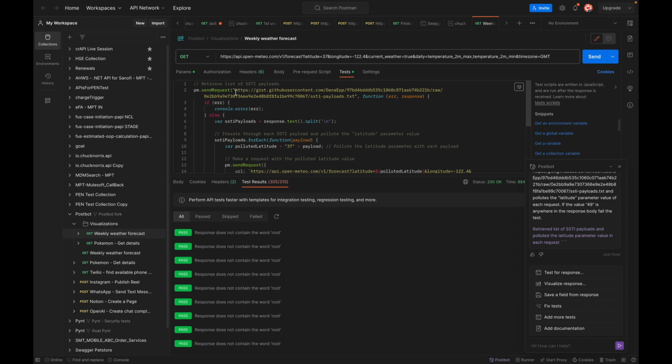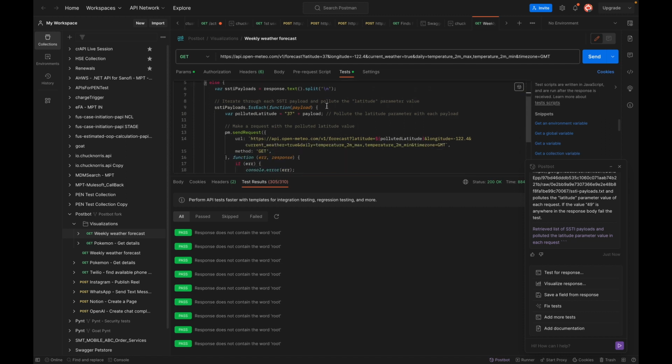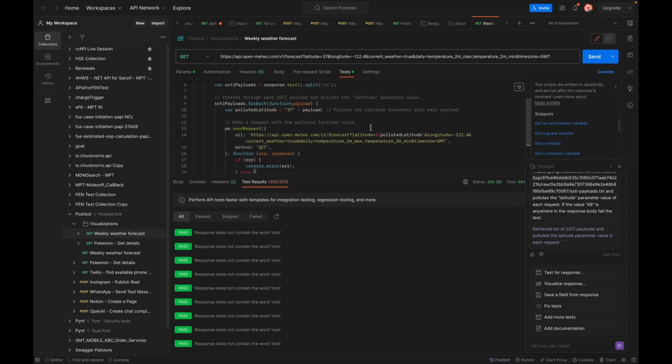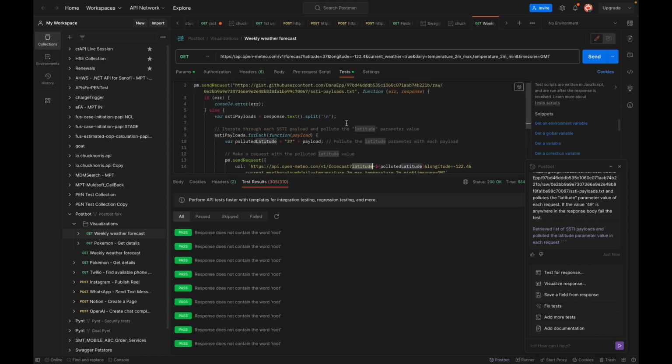In this test script, it is clearly mentioned that every request will be sent with each SSTI payload, and if the response contains 49 as text, that test case will be set as false, which means it's a vulnerability. All the payloads will be inserted only in the latitude parameter value, as we have specified.